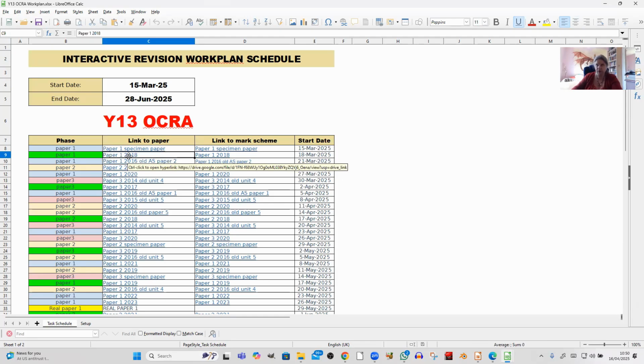2018 is the current course. The current specification was first examined in 2017. So anything before that is what's called a legacy paper. So that's the current course. And then this one, can you see it's the old AS paper 2? Okay, and then this one is the old A2 paper 4, because they used to be like 6 papers.